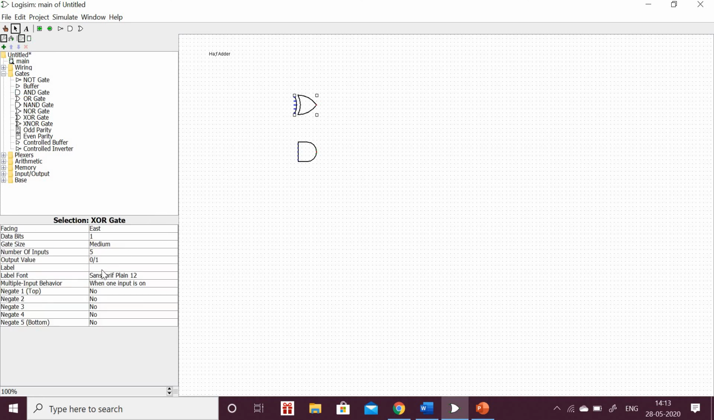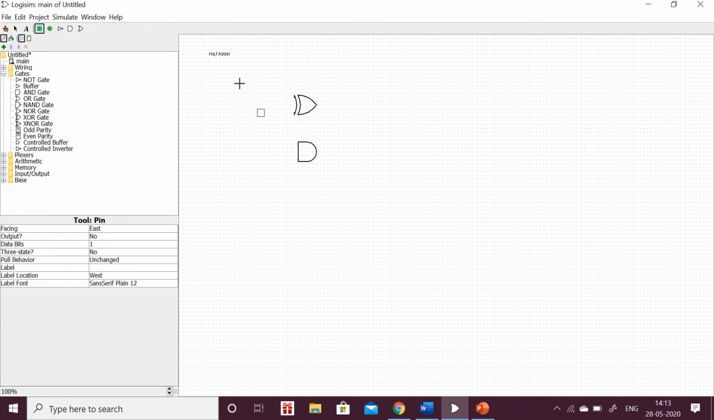Now by selecting the XOR gate, I will change the number of inputs from 5 to 2, and for the AND gate also I will take only 2 inputs. Now I will take an input, this I call A, and I will take another input, I call this B, and I will take wires from that. Now I will connect one input of the XOR gate to A and the other input to B. Similarly, one input of the AND gate to A and the other input of the AND gate to B.